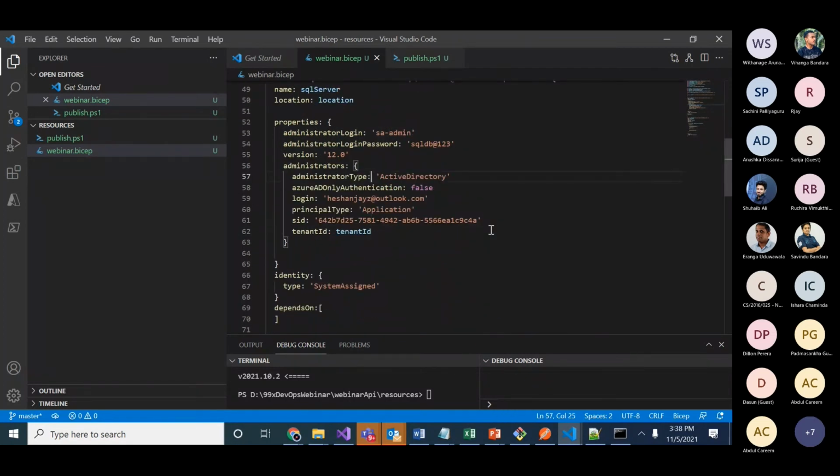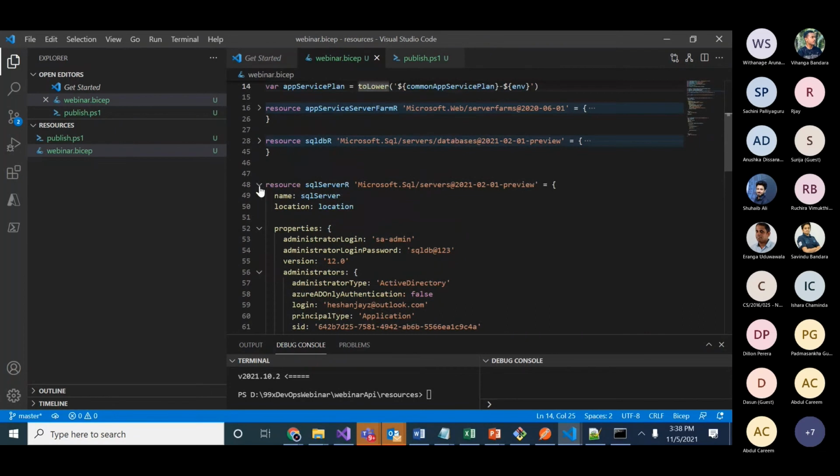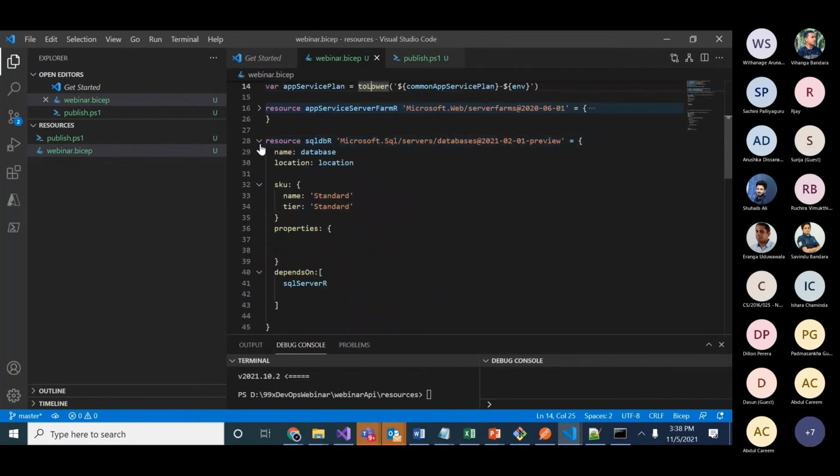And then you need to create the SQL database as well. In this case, it depends on the server, right? The database is hosted in the SQL server. So before executing this, you need to execute the SQL server creating part. That's why it depends on this one. So this does not execute till the SQL server is created, right? So this is my database code.